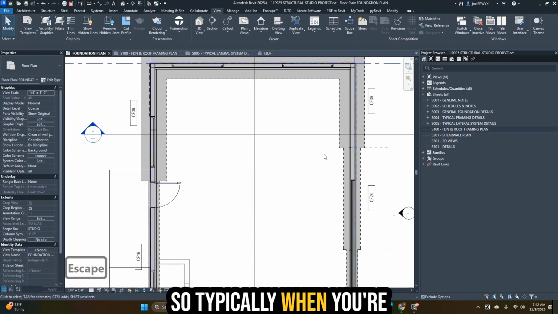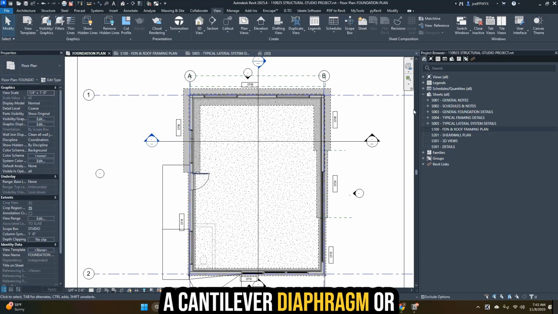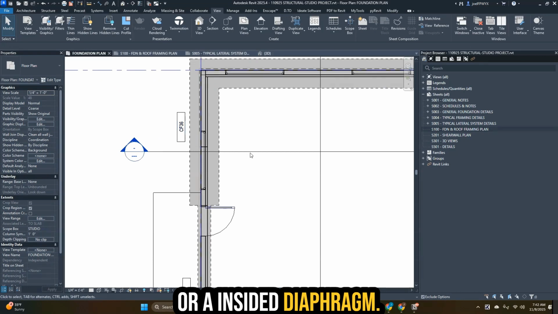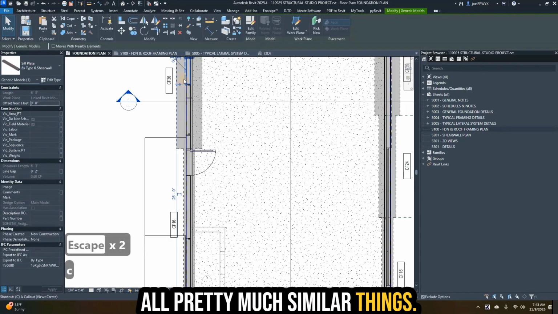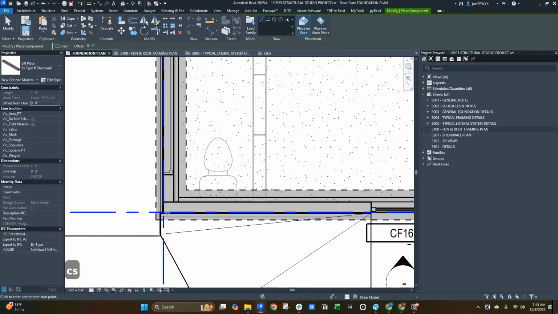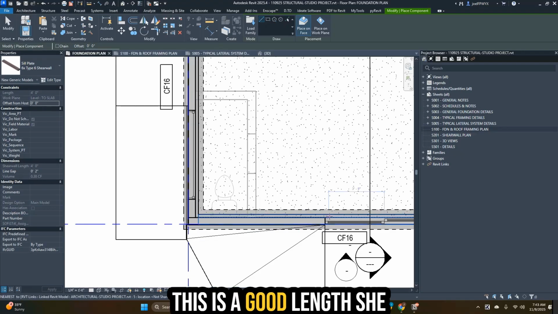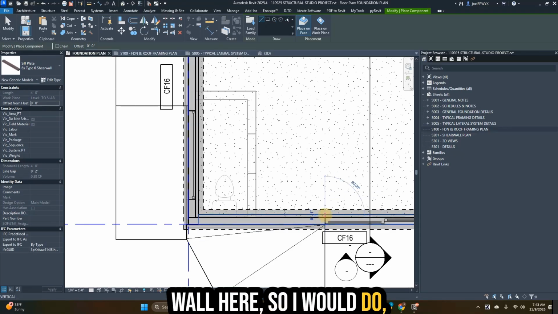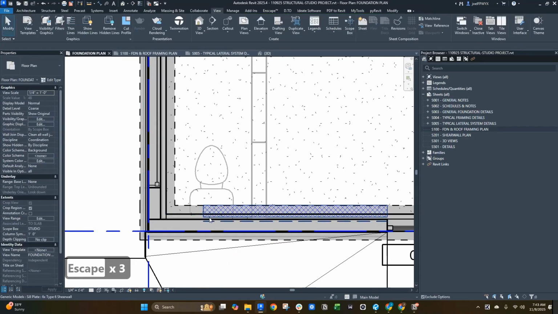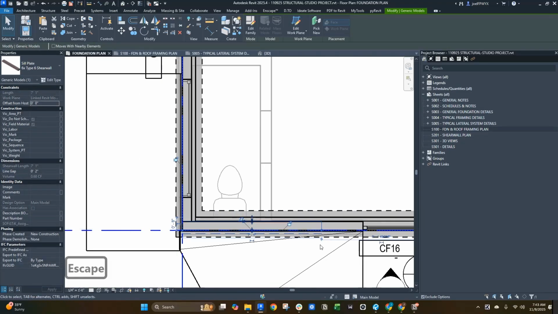So typically when you're laying out shear walls, you want shear walls on all four sides, unless you're doing a cantilever diaphragm or an open front diaphragm or a three-sided diaphragm, all pretty much similar things. I'm going to do a CS again. This is a good length shear wall here, so I would do that.